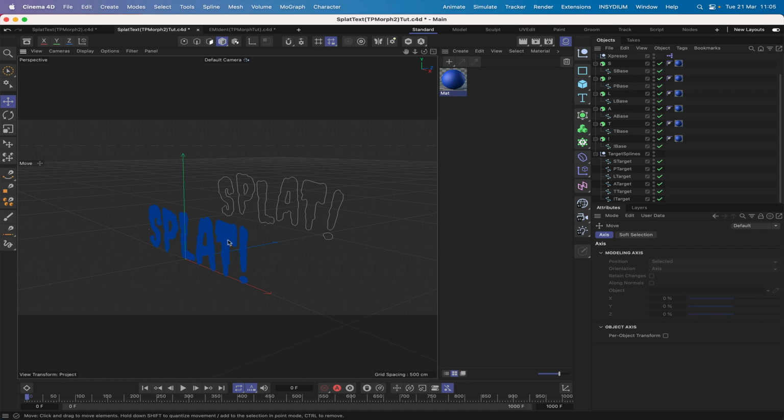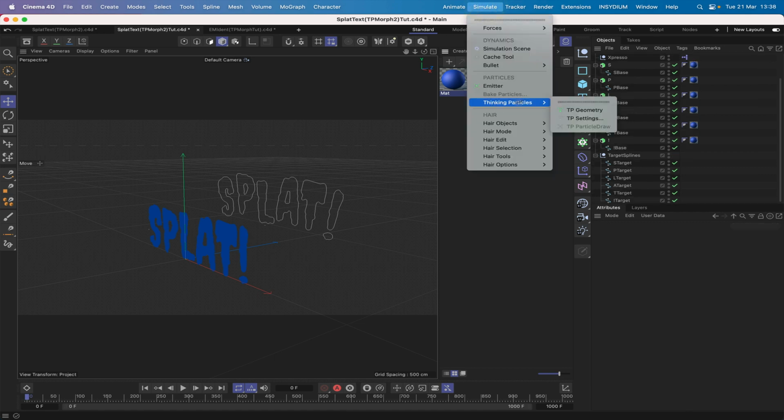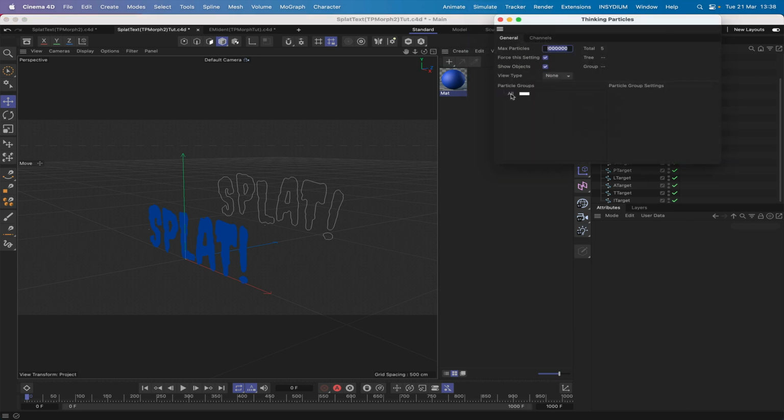Now, the word splat here, in its initial state, it won't even resemble a word. It's going to be like little daubs of paint. That's what we're going to be setting up there. And I'm going to be using matrix objects to do that. But before we go there, we'll set up some thinking particle groups. In our simulate menu, we'll come down to thinking particles, TP settings. Our group here, I'm going to hold down my control key, click on the group and add, and I'll do that 6 times to add 6 groups.